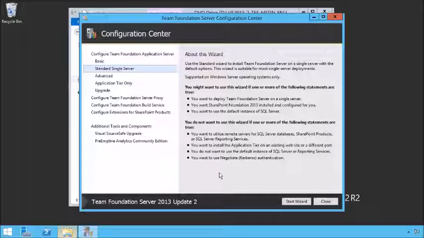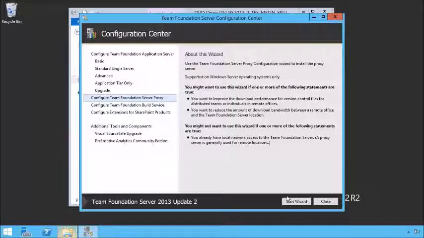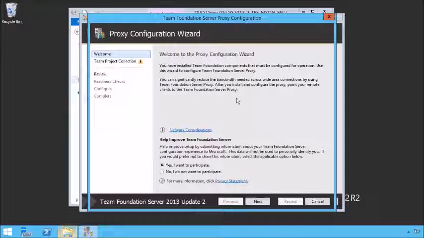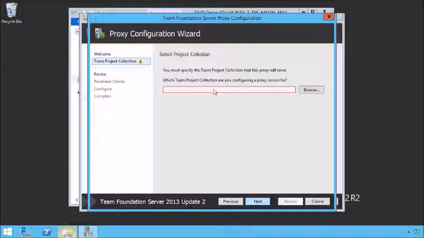Once the install is complete, the configuration center is launched, and rather than install Team Foundation Server, we're going to install the Team Foundation Server proxy. Let's click Start the Wizard, and we're going to simply walk through the proxy configuration. Do you want to participate in helping improve Team Foundation Server? I think you should. And then we need to connect to a team project collection. Now, one thing to note is in this wizard and in the UI, you can only connect to one Team Foundation server. But in reality, the proxy can be connected to many Team Foundation servers. We'll show you how to do that in a later module.